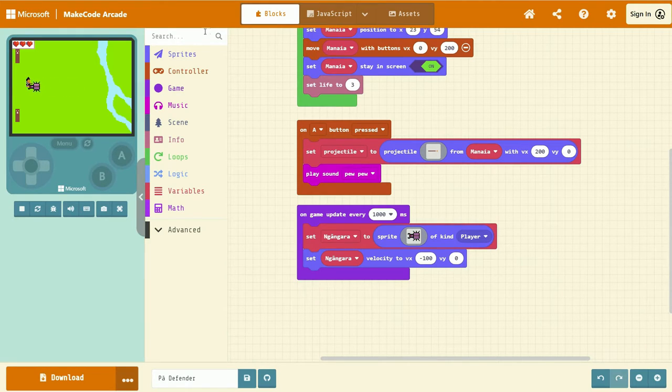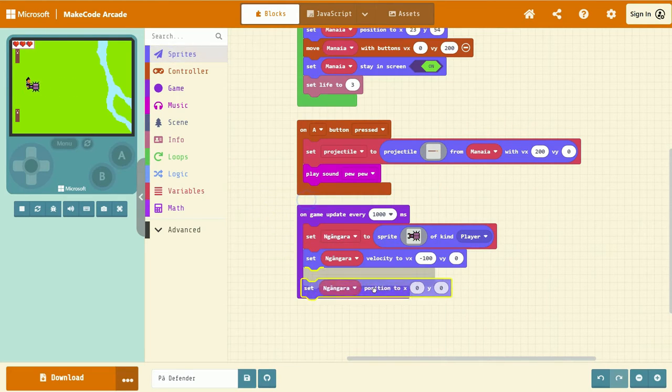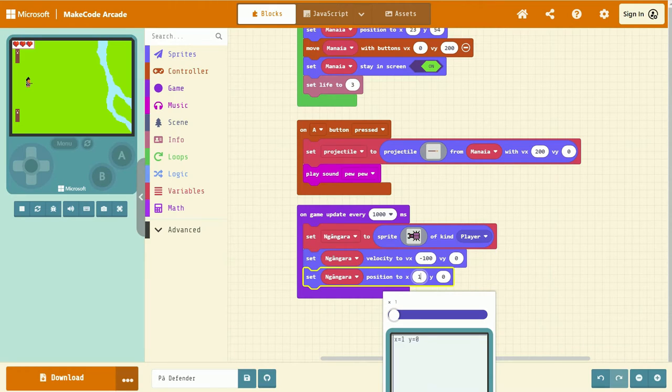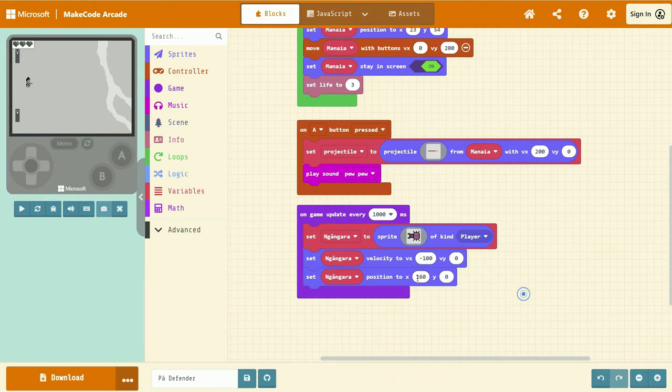First, go to the My Sprites tab. We are looking for the Set My Sprite Position X and Y. Left click and drag, and drop that into the bottom of the on game event. Once again, making sure that the object is ngāngara. And we're going to change the X position to 160. This is at the very end of the right side of the screen.